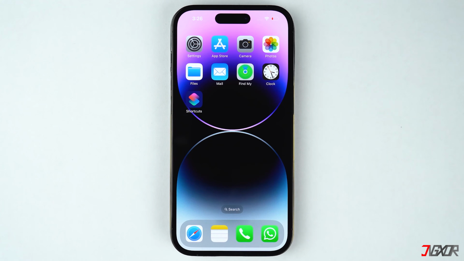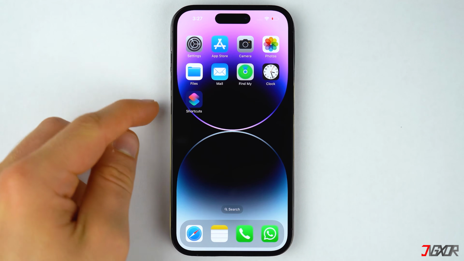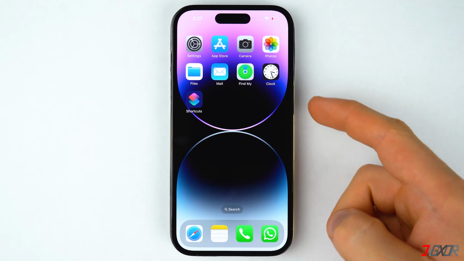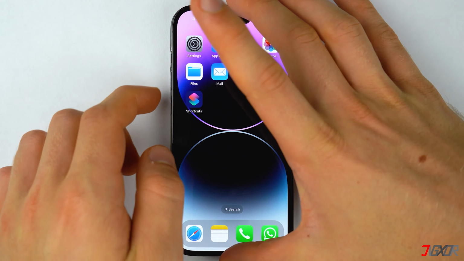You can also try to force restart your device. This approach is very simple, but it frequently fixes any minor software glitches on your iPhone. For iPhone 8 or newer models, quickly press and release the volume up and volume down buttons respectively. Then, press and hold the side button and release it when the Apple logo appears.